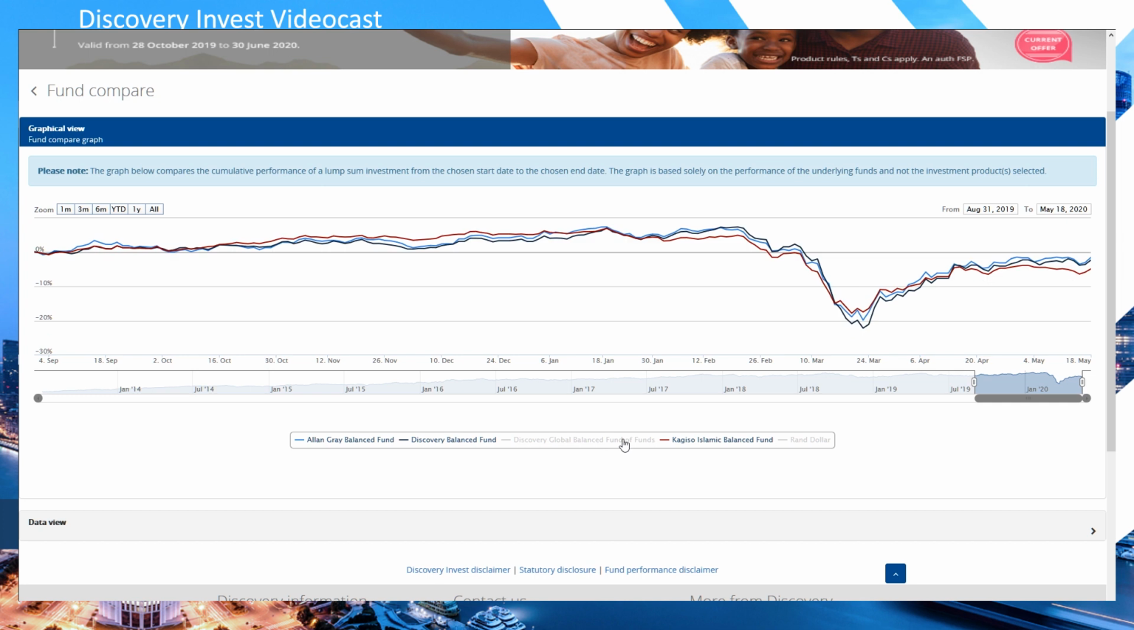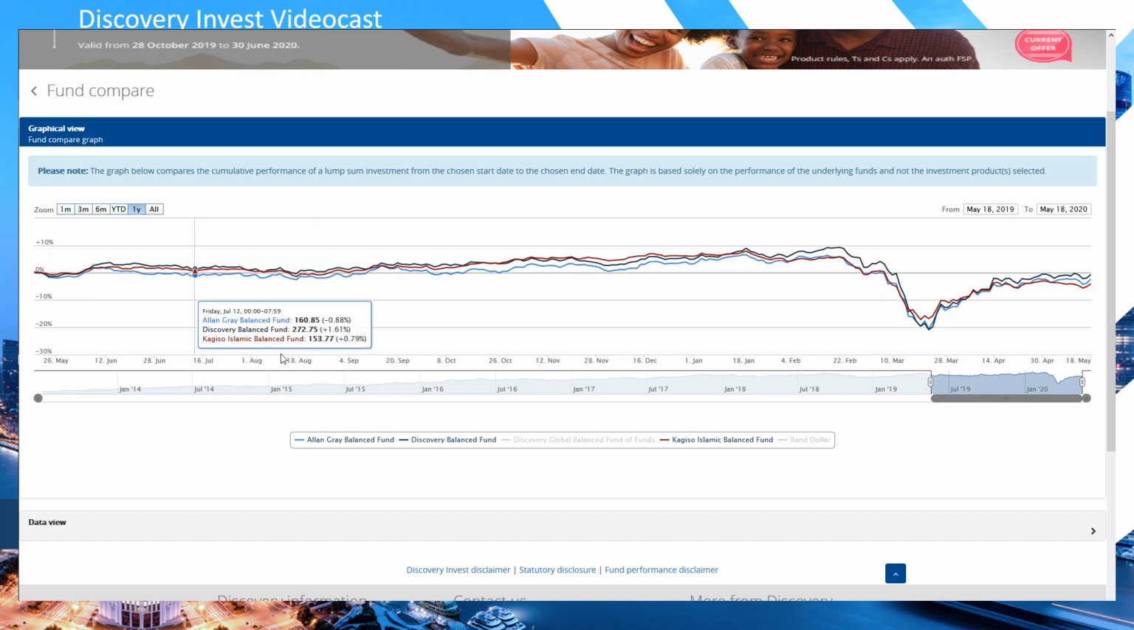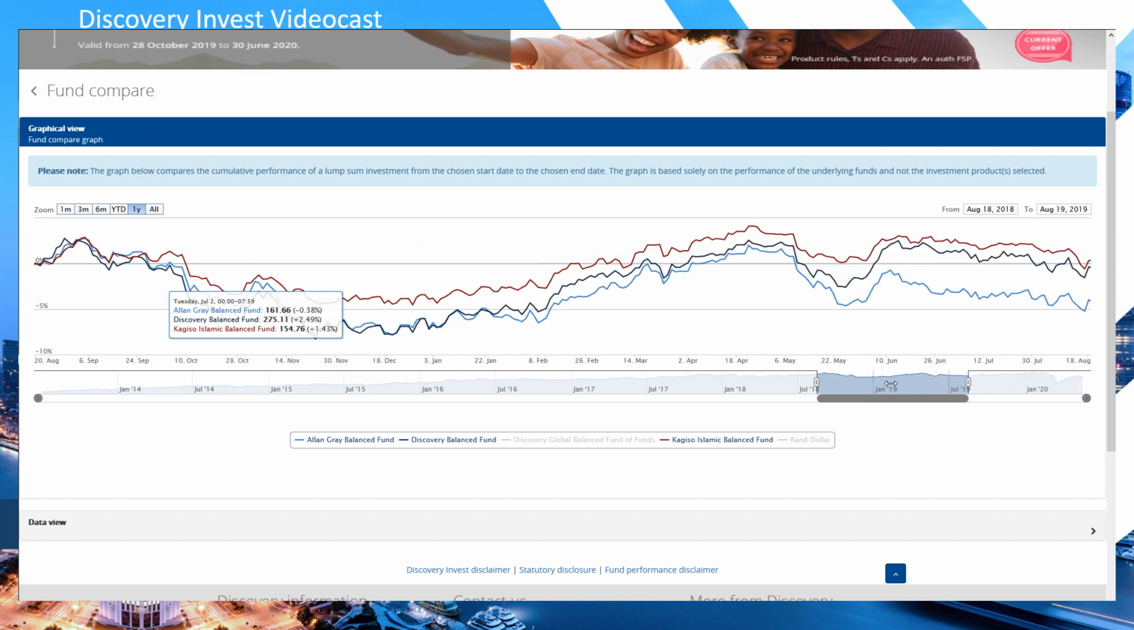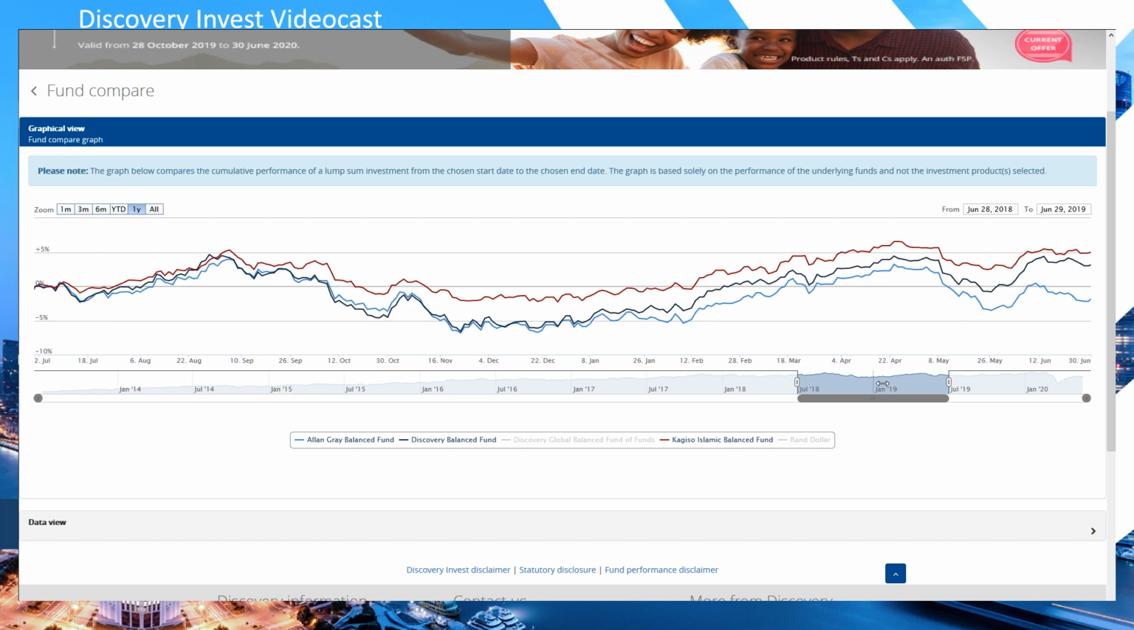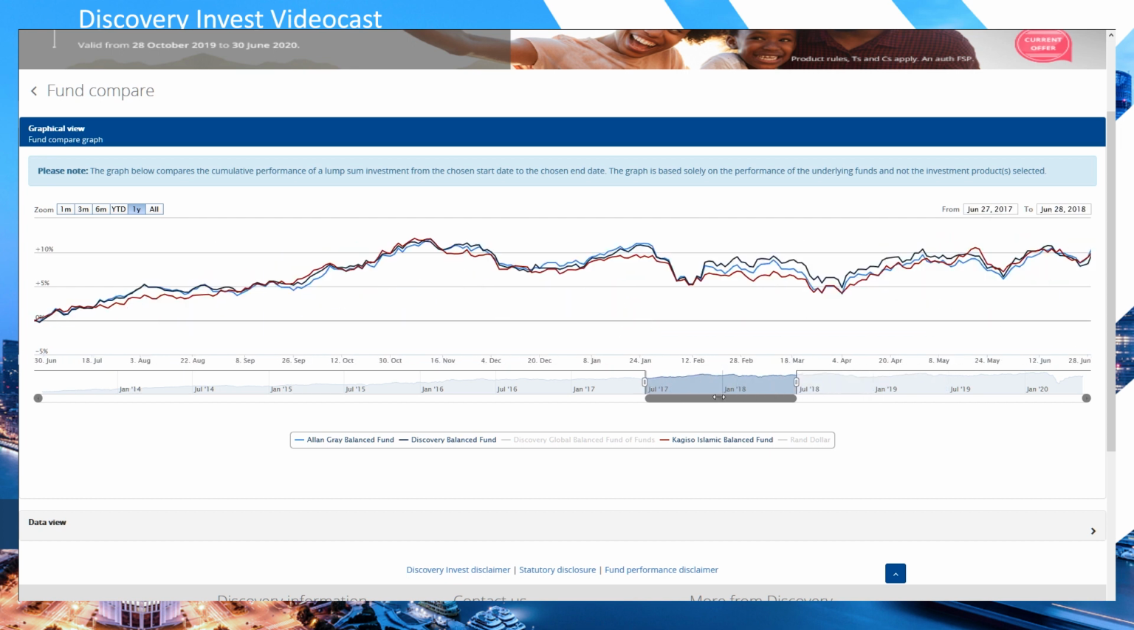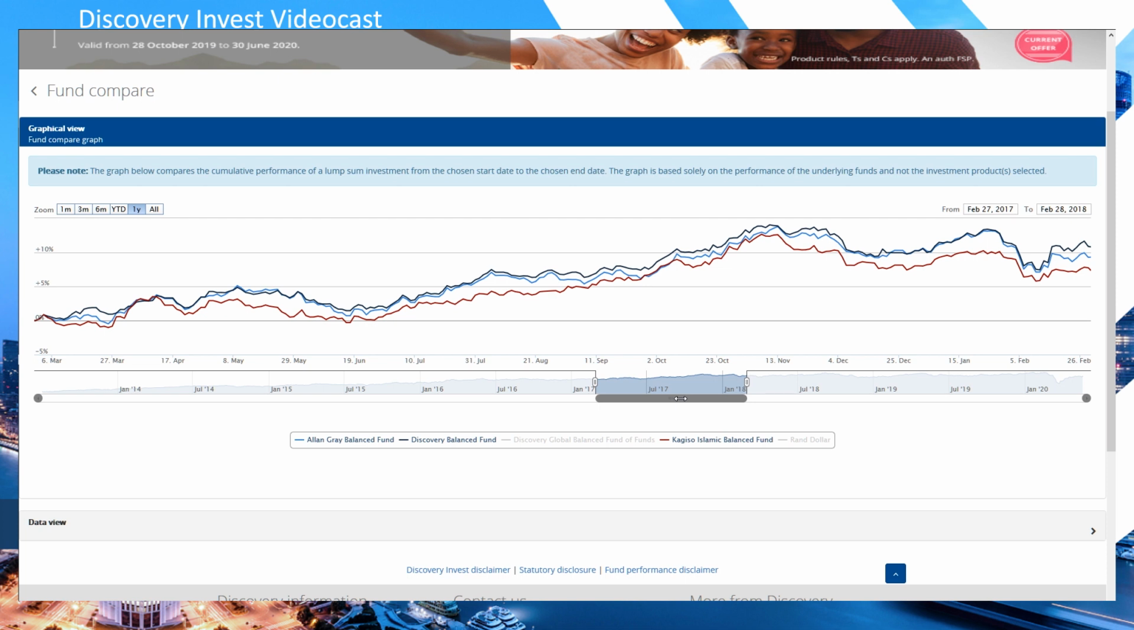So here, just looking at 3 balanced funds. What I do is I take a year window view. So when I click on the 1 year button over here, it basically gives me a 1 year window. And then I can drag that window around and make the case to an investor that you might be buying a fund that you think is a top performing fund right now.